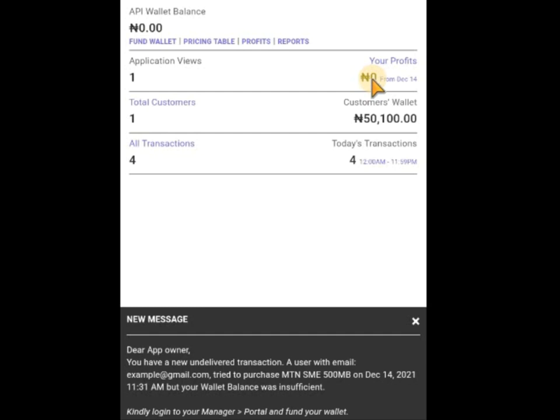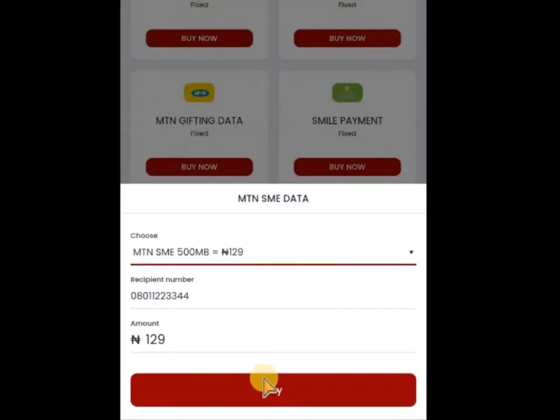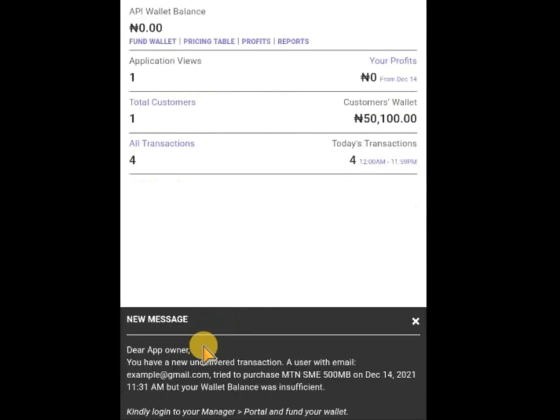Now this message is because you had a new undelivered transaction. A user with this email address tried to purchase MTN SME 500 MB on this date, but your API balance was insufficient. You can see it tells you about the failure we experienced at this time. It will have been delivered into my email, and into the manager's email as well.